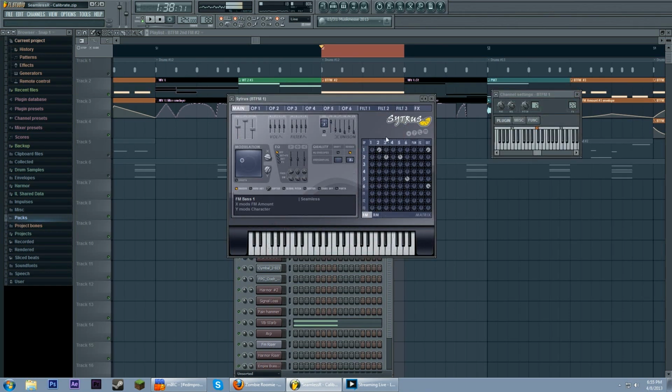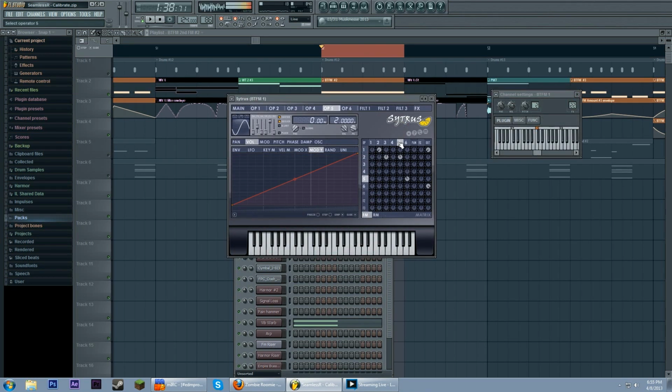However, if you were just to set this up the way that you saw it here, it wouldn't quite sound right. And that's because the operators, most of them anyway, are kind of off phase. And that very seriously changes the dynamic of the sound. Like, observe.